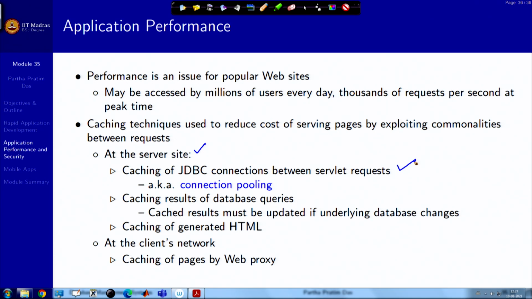It is called connection pooling. Every time, because the same servlet will keep on making the connection request several times in a short span of time, instead of making the connection every time, just put it in a data structure and keep reusing it. So that is caching for connection pooling.